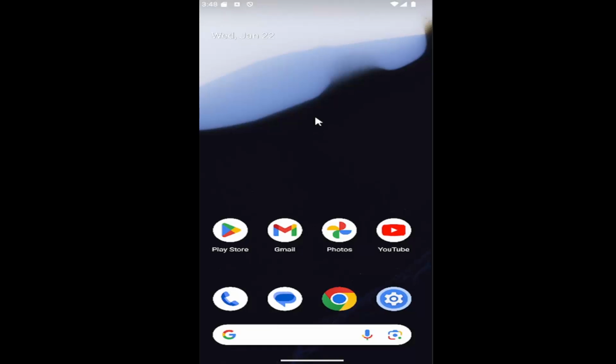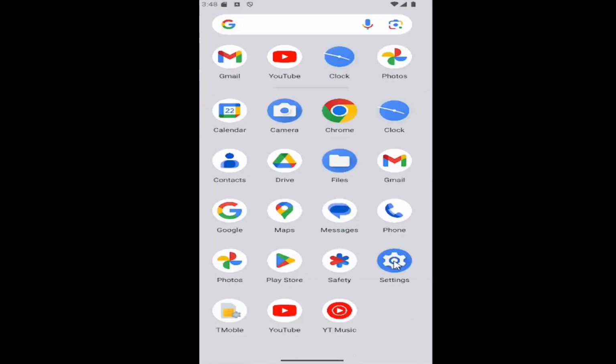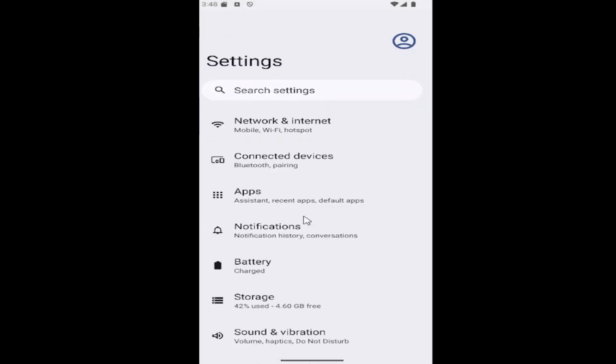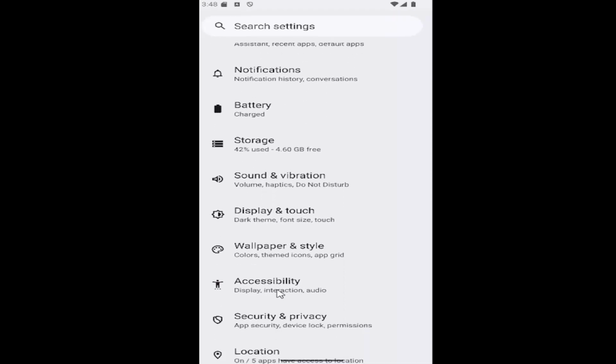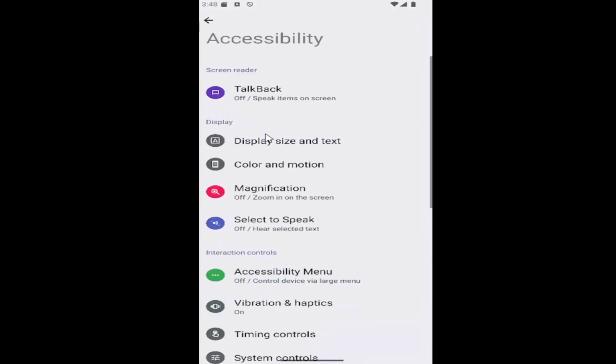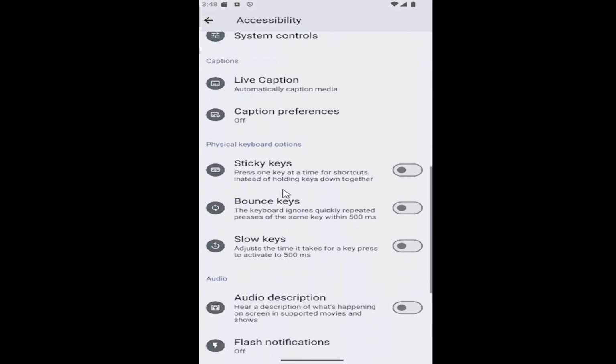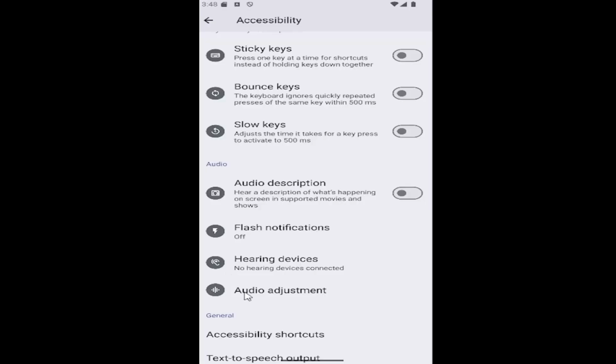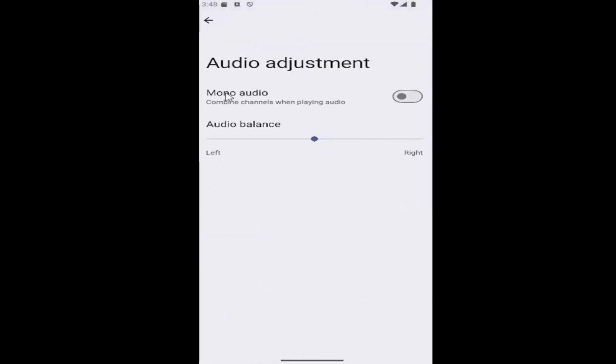All you have to do is swipe up on your home screen and select the setting gear button. You want to then scroll down and select the accessibility tile, and then scroll down again underneath audio, and you want to select where it says audio adjustment versus mono audio, combine channels when playing audio.